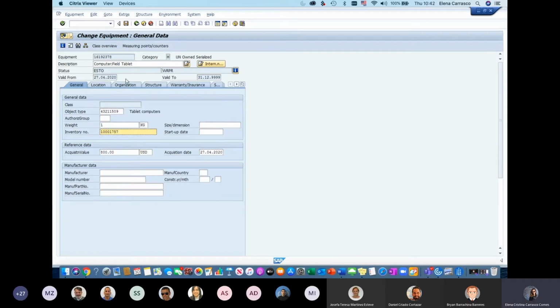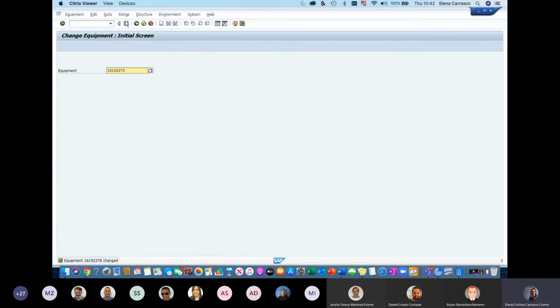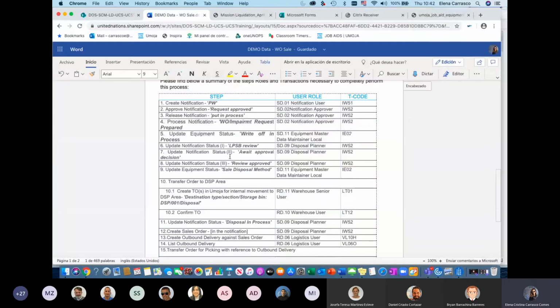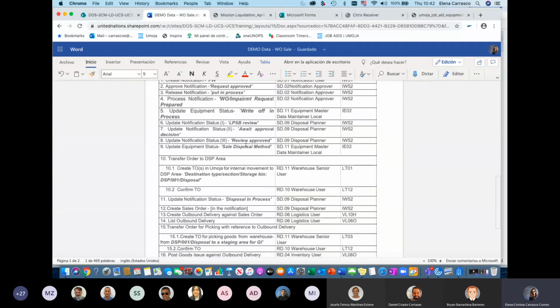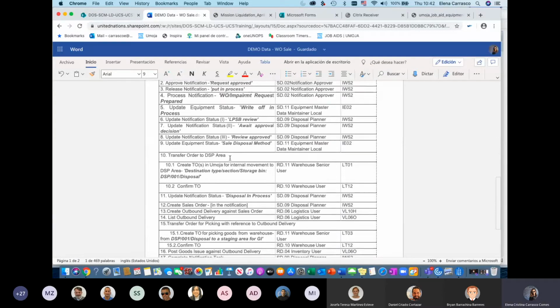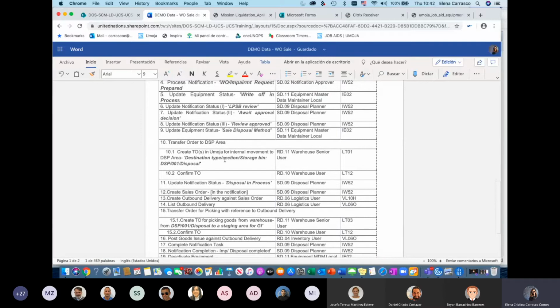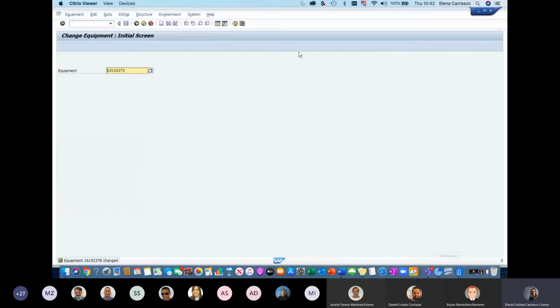That was my notification number. And then it is linked already, so we will move forward. The next action we need to do is to create a transfer order in the warehouse in order to move the computer from the current bin to another bin called disposal, and then we will confirm the transfer order. This is done by using the transactions LT01 and LT12. So let's move to it.